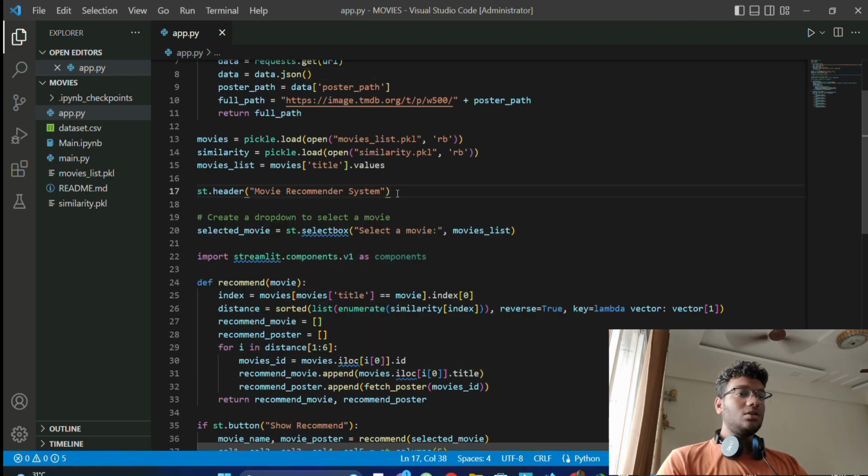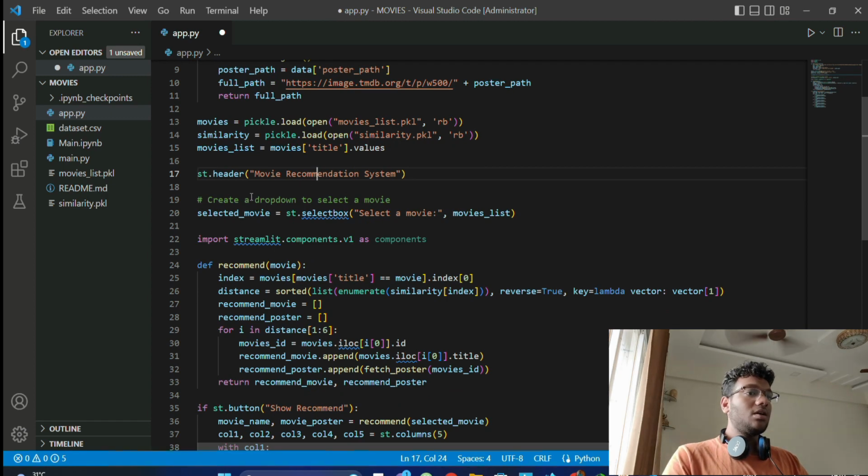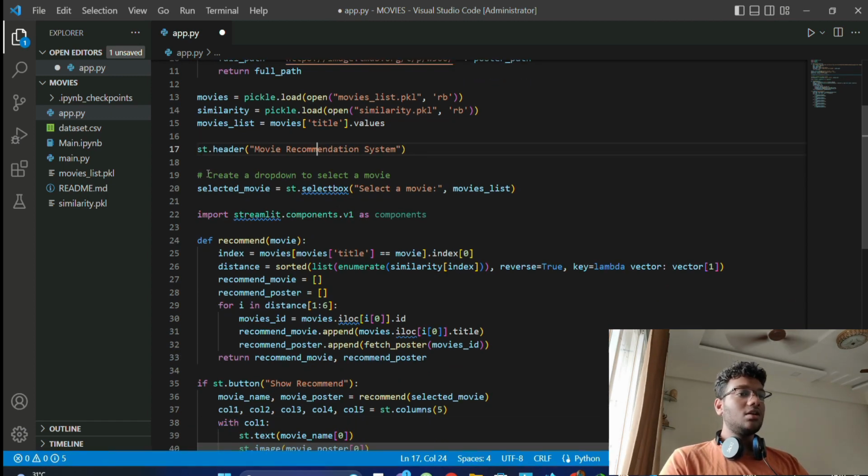Now we use st.header, so that whatever you type in st.header will be the header in your web API. So I'm keeping movies recommender system, which will be the display heading in my web API. I can change it to whatever I want. Let's keep it movie recommendation system, so that will be displayed there. You can keep whatever you want.